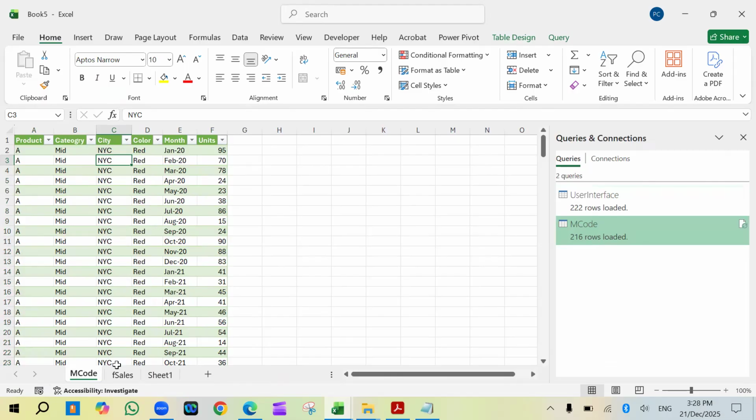So here we have learned how to dynamically unpivot your columns using the list.